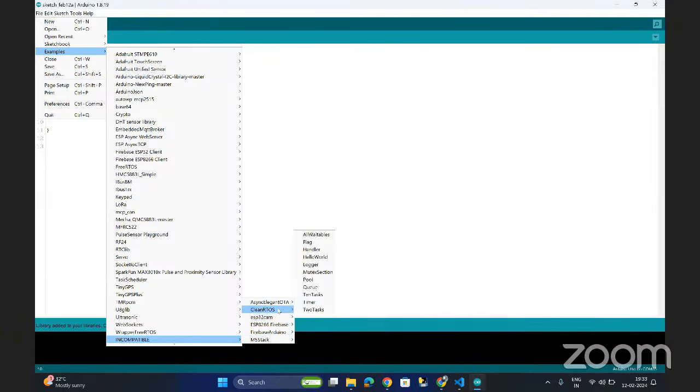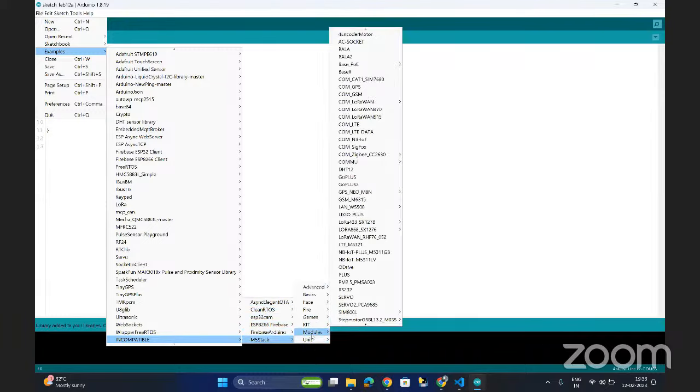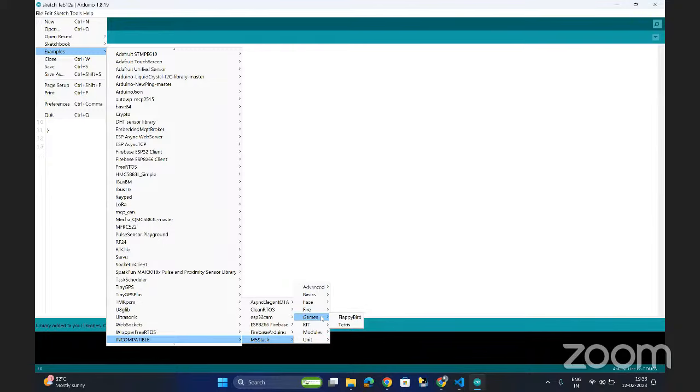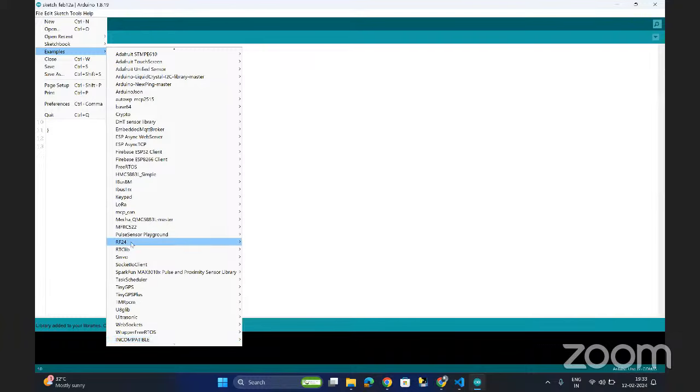All these things are not allowed to be used with the Arduino UNO board. ESP32 CAM is not allowed. FreeRTOS is not allowed. Some examples are not allowed. Even M5Stack is not allowed. M5Stack is another board. This is just an example. If you want to understand it, you have to read about what this M5Stack is. And for every library, there is definitely an example.